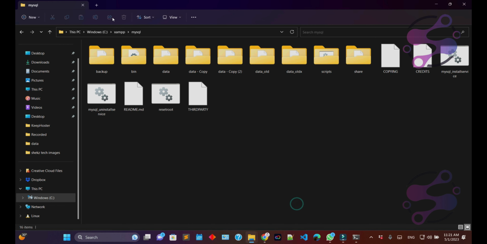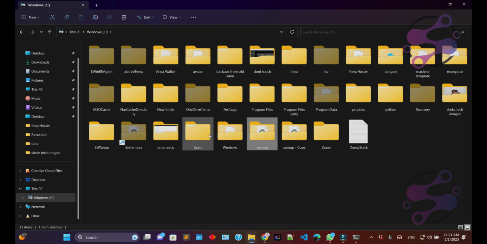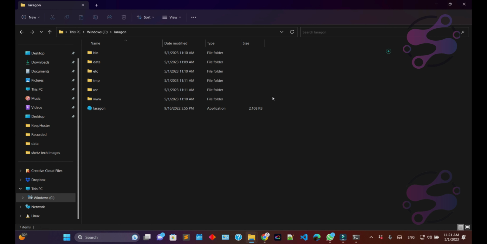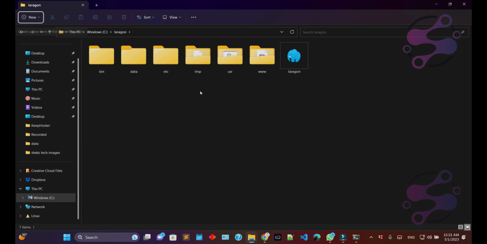So we have installed our Laragon here. So this is Laragon. And here, as you can see, you have a lot of folders. When you install Laragon, you will have a lot of folders available here. So this is a temp folder, and this is a directory where you keep all your files.